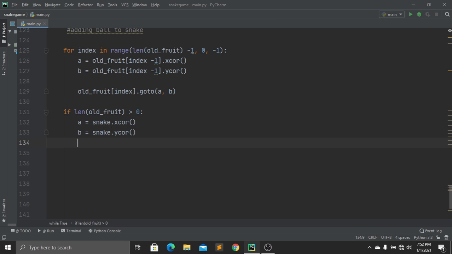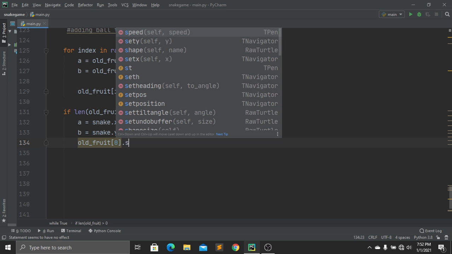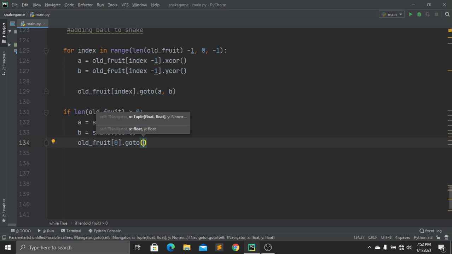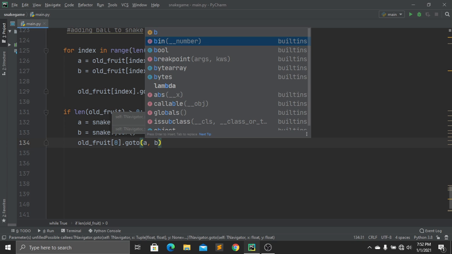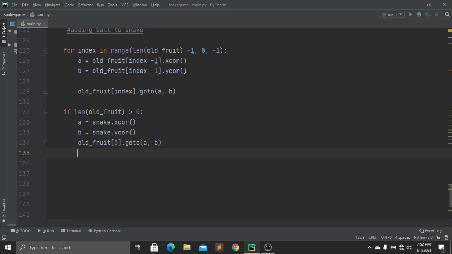That's it. Then we have to update our old fruits, and here it will not be index, here it will actually be 0. Then we have to place this value, so we have to call our goto, and here in our X value and Y value it will be A and our B. That's it. After adding these values and after doing all of these things, now we have to move again. So I am calling our snake underscore move.